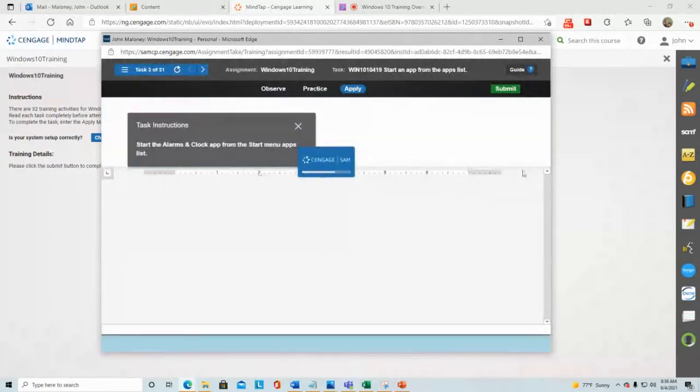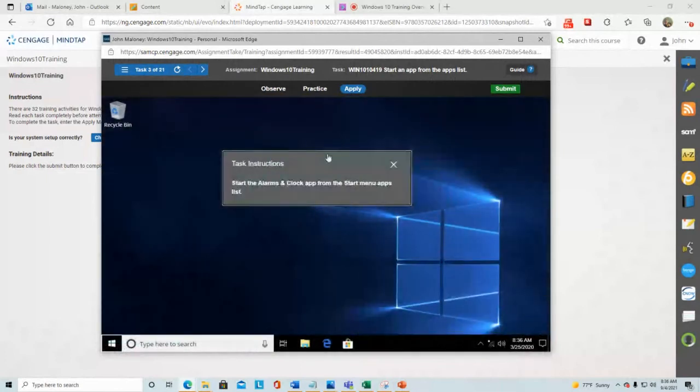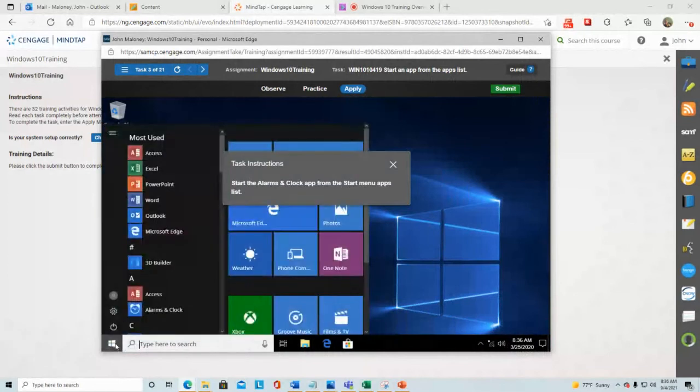Okay? All right. So now it's talking about start the alarms and clocks app. And it even gives you a hint, from the start menu. So you don't want to click over here, that's not it. You don't want to click on your calendar. That's not it. Okay? They're not even charging you a penalty on it for whatever reason. But if you click over here on the start menu, then you're looking for alarms and clocks, and it's going to be in the little alpha sort. So right here we have A, alarms and clock.